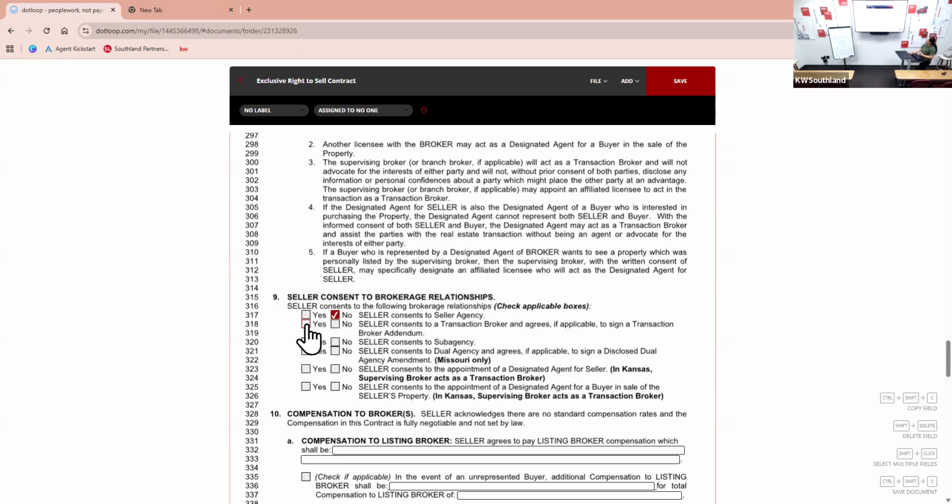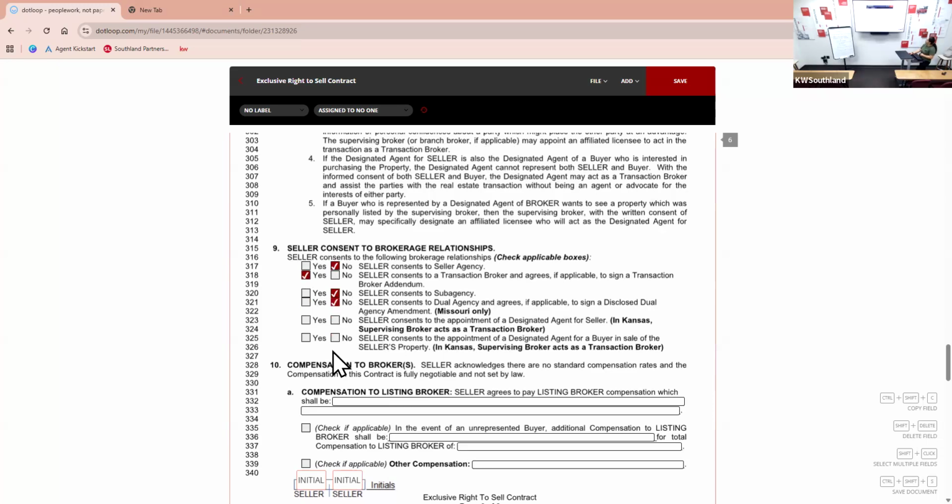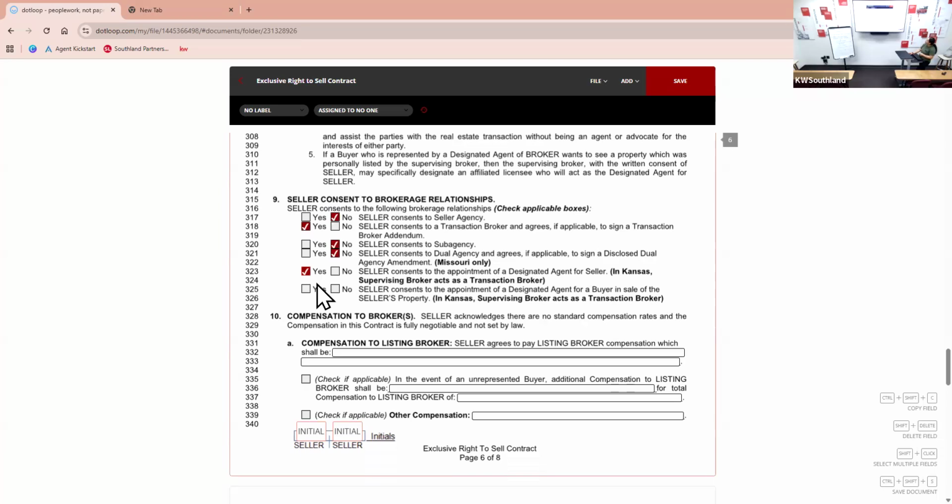Yes, you can do transaction brokerage if your client allows. You will sign a separate form for that as well, and everyone will sign that. This office does not do sub agency or dual agency in this area. I'm sure other offices do. We do not. Yes, you are consenting to the appointment of a designated agent for the seller. That would be you. And then, yes, for the designated agency for a buyer, which is normal around here.